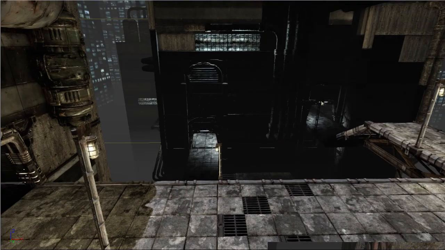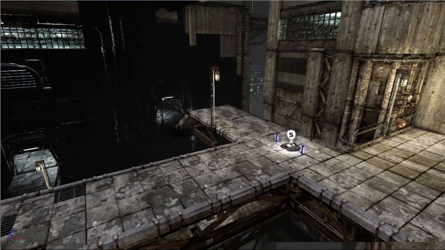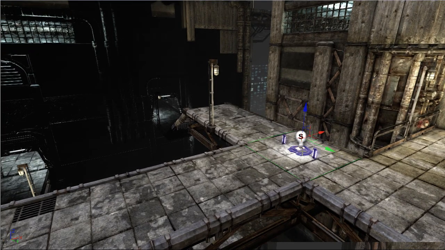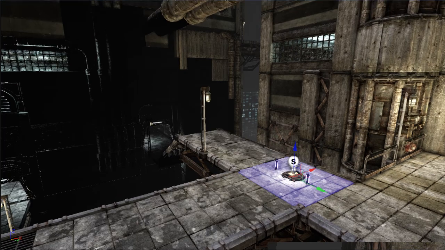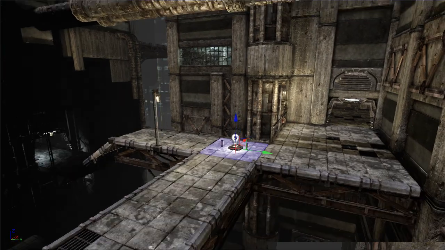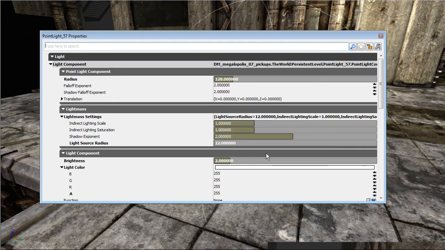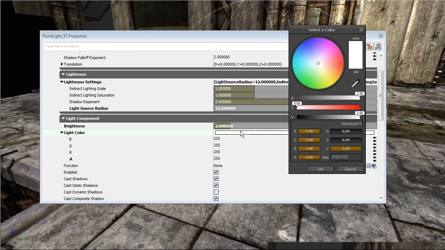So go in, add some pickups. As you can see here, this is the pickup factory. I've added a light as well as a couple of ammo pickups. I've done this for every model. What you can do is just go into the light, pick the light color.